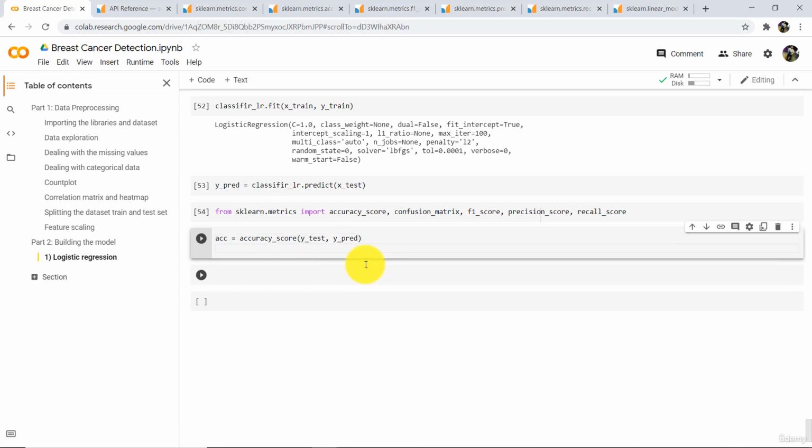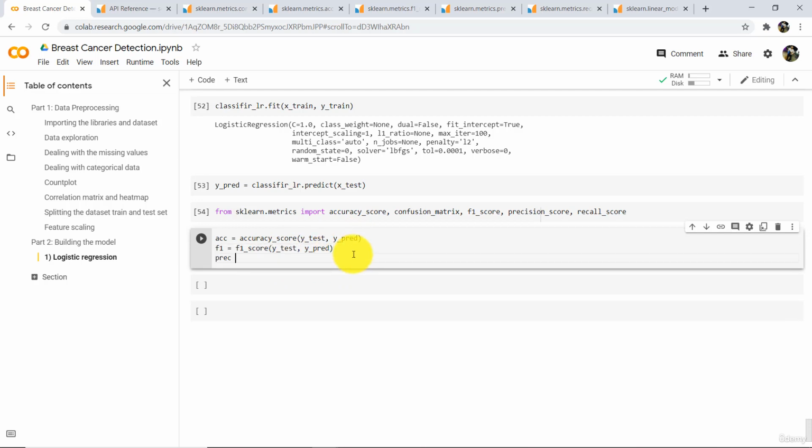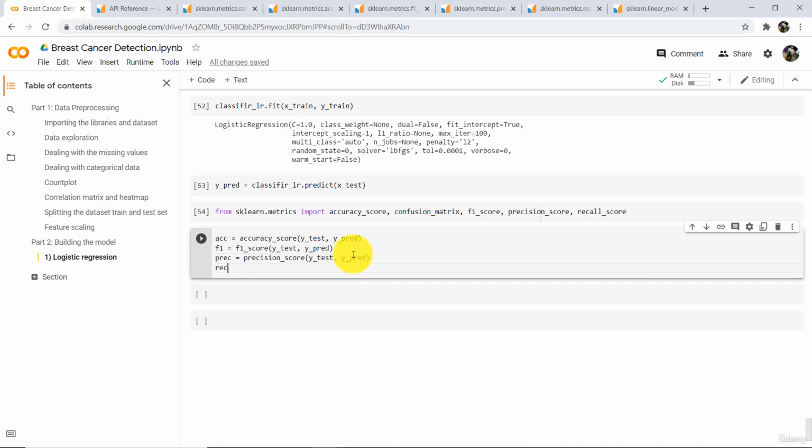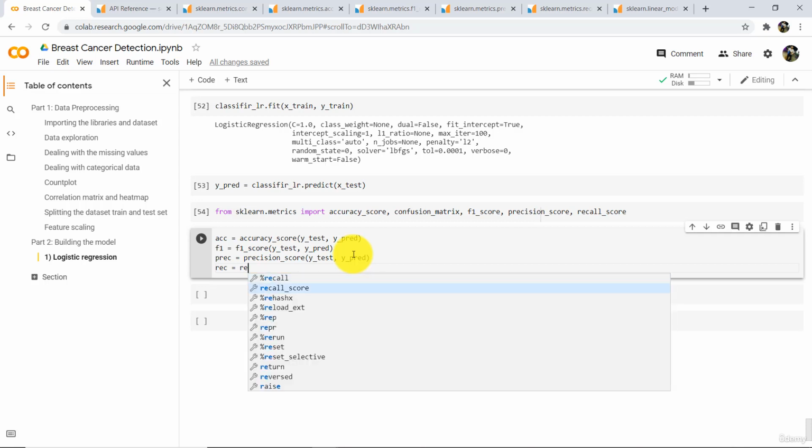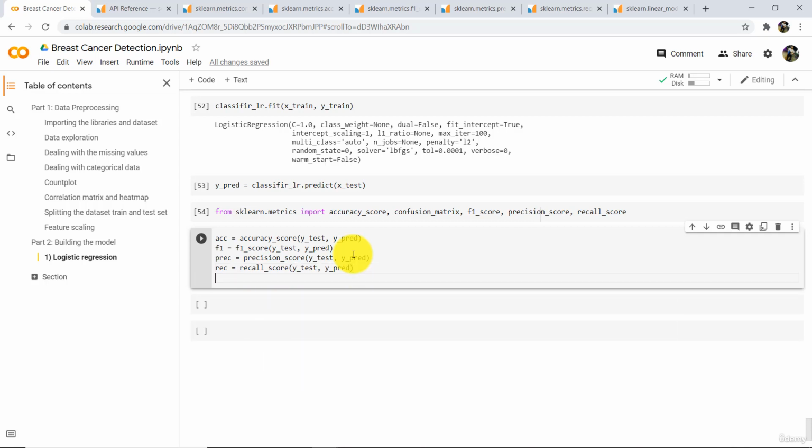Then again define one more variable f1. Use the class f1_score. We have to specify the same parameters, y_test and y_pred. Then define precision, PREC, precision_score, specify the same parameters, and at the end define REC, that is for recall score, and the same parameters.